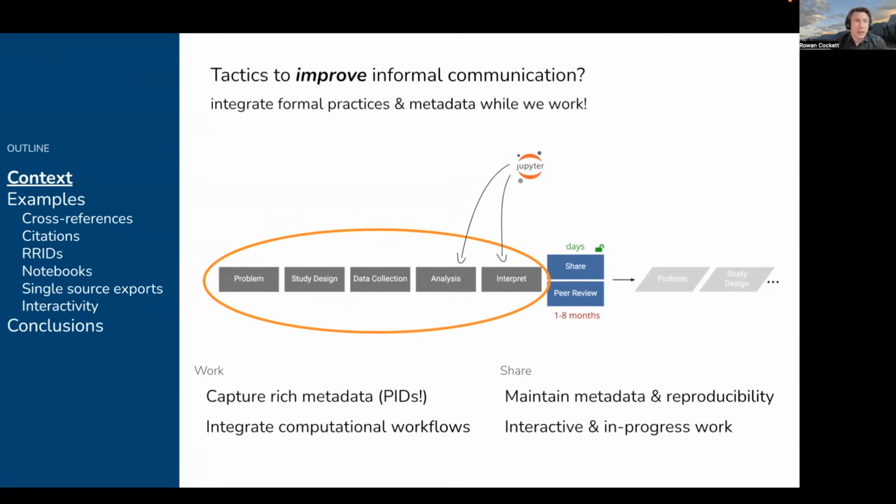So today I'm going to give a few examples of some of the tactics that we've been taking at CurveNote to help improve this informal scientific communication as researchers are working, including helping them capture rich scholarly metadata, integrating their computation and communication tools, and maintaining that metadata when they actually share their work, and allowing them to share their work in new, open, interactive, and in-progress ways.